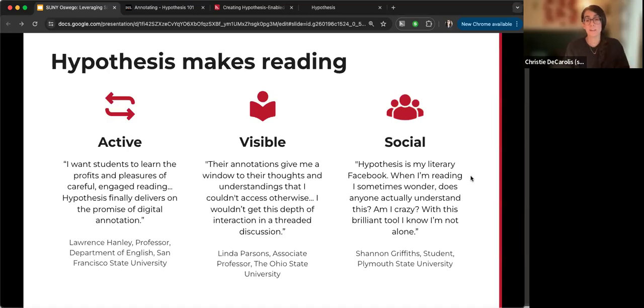And the social aspect is what I hear from my students as being their favorite part of the tool. Being able to see what their classmates are saying about the reading helps them better understand those interpretations and what the content is. They get to see different perspectives and different ways of describing the content.